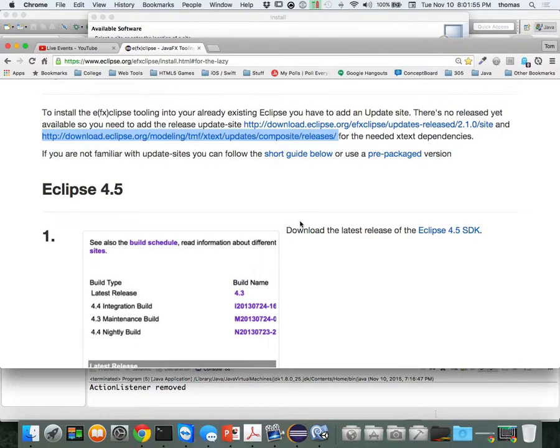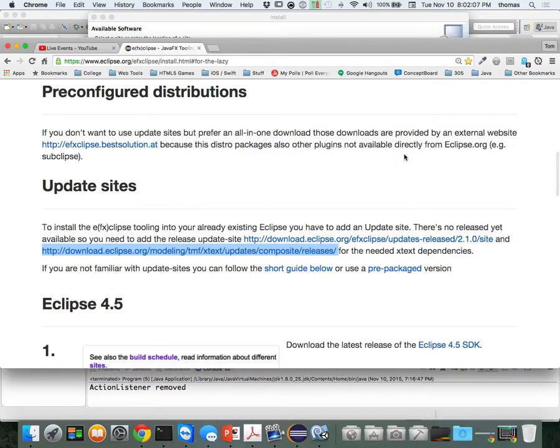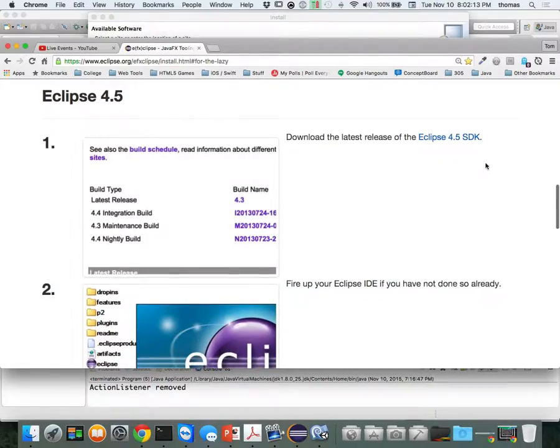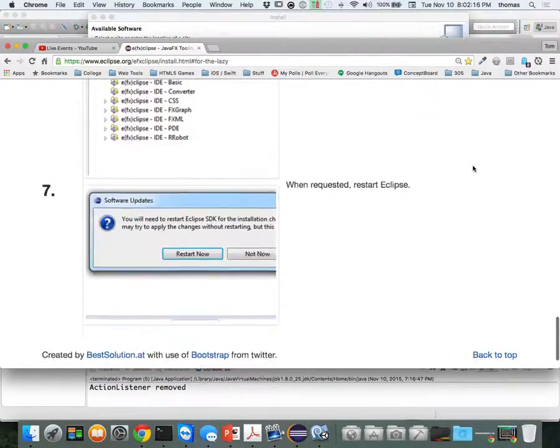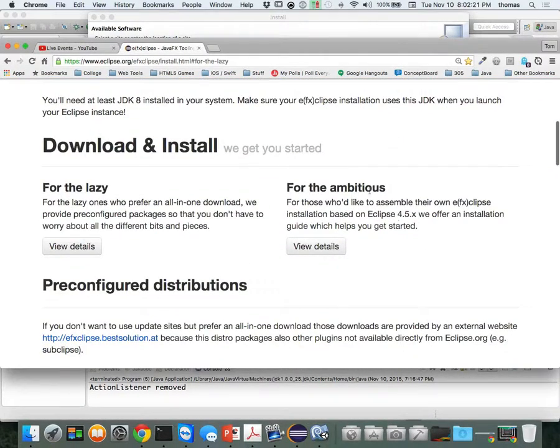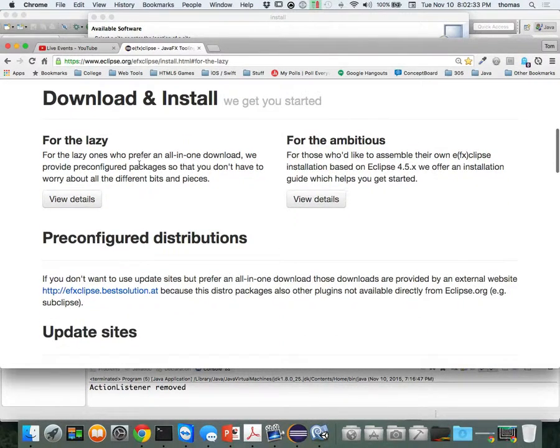You could download the latest release, the prepackaged version of Eclipse, another version if you're really interested, by clicking this prepackaged version right here. Notice that if I click this, it takes me to the prepackaged version of Eclipse 4.5 SDK, right? And you can download one that's prepackaged with this EF Eclipse tool built in. So this is for the ambitious, for those who'd like to assemble their own EF Eclipse installation based on Eclipse 4.5x. We offer an installation guideline which helps you get started. And then here's for the lazy, and I'm using the one for the lazy, because that's just a little easier.